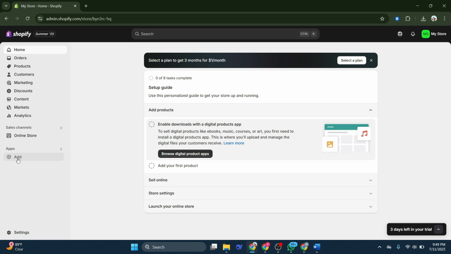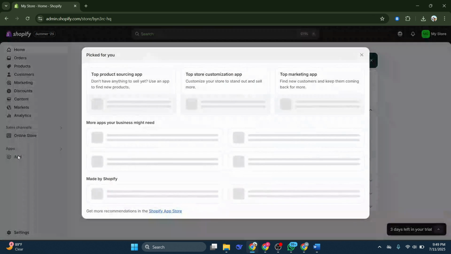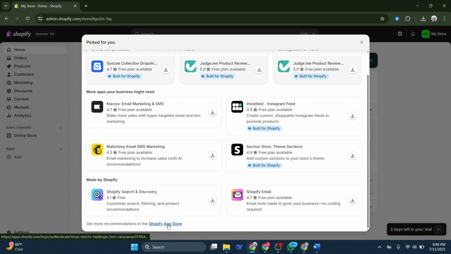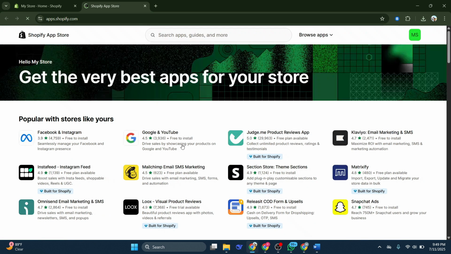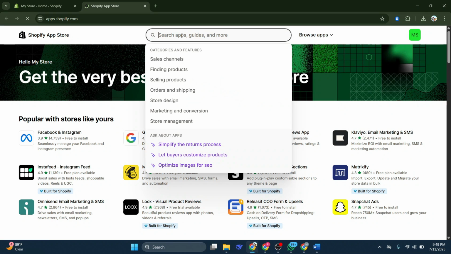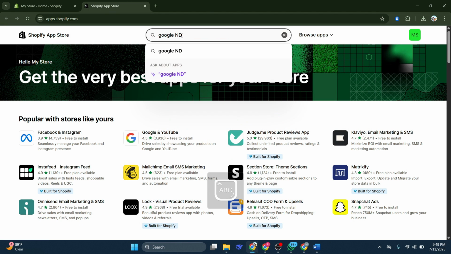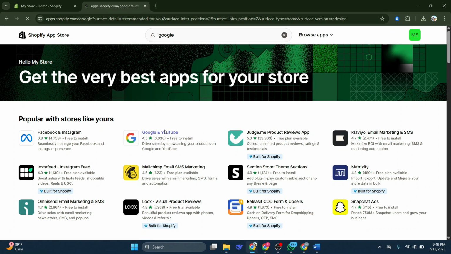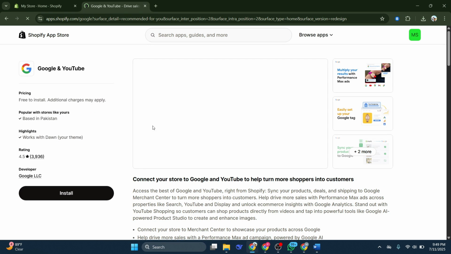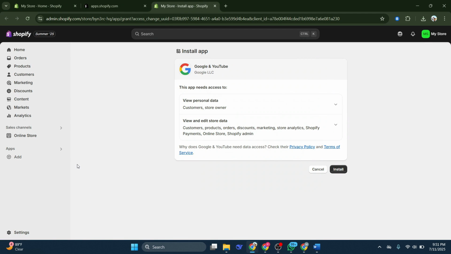Over here, from the left-hand sidebar in Shopify, click on Apps. Then click on Shopify App Store to access the app marketplace. In the search bar, type Google and YouTube, which is the official integration created by Shopify in partnership with Google. Once you find the Google and YouTube app, click on it and then select Add App. You'll be redirected back to Shopify to confirm installation. Click Install App to proceed.